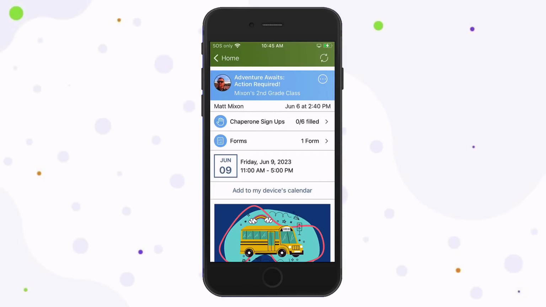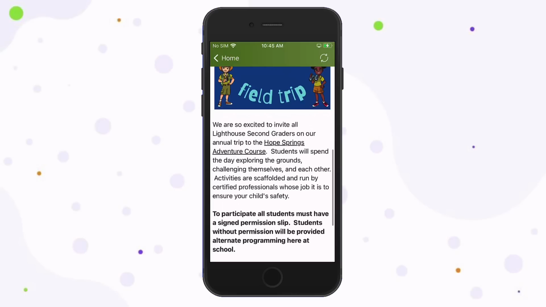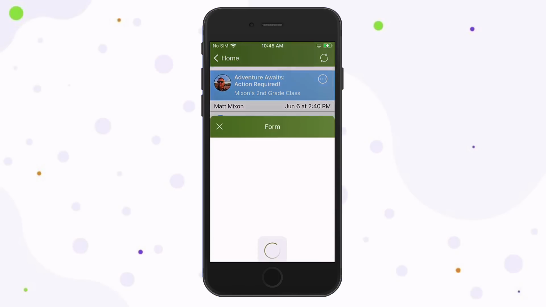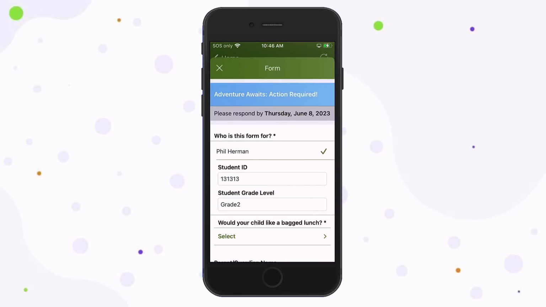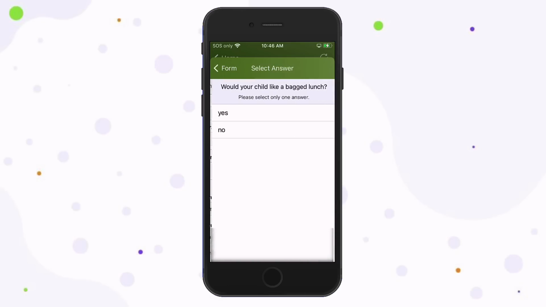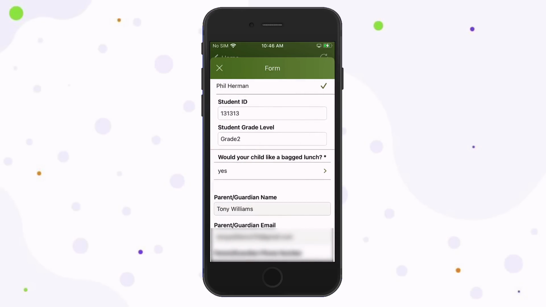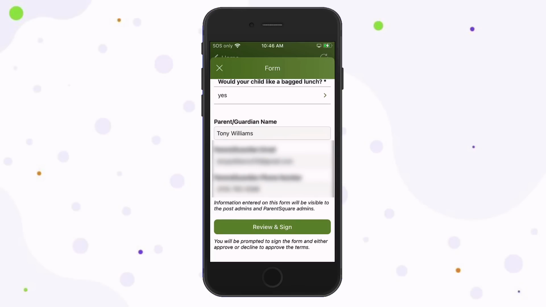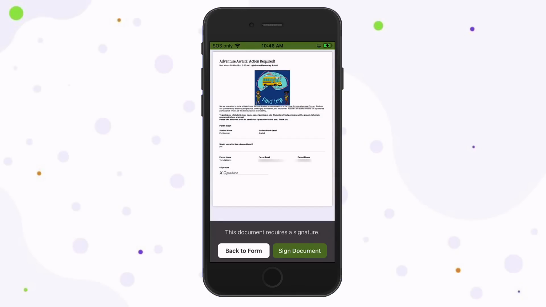I'll tap to expand, scroll through to read, and then choose Forms at the top. Notice that my child's information is already here. I'll answer that additional question right here, saying yes, and then I'll scroll on down to review and sign this form. That's what I'll tap. Here, I see a PDF version of the form, which I can review. If I need to make changes, I'll select Back to Form in the bottom left corner. If everything looks good, it's time to sign. So I'll tap Sign Document in the bottom right.